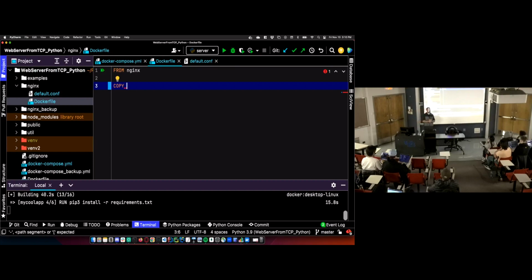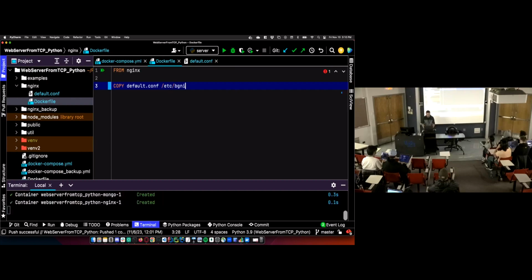It works great for us for a lot of purposes, but we want to be a lot more careful right now. We want to move this configuration file into a directory where Nginx is going to be expecting a configuration file. So I want to copy default.conf from outside the container, from this directory, to /etc/nginx/conf.d/default.conf.